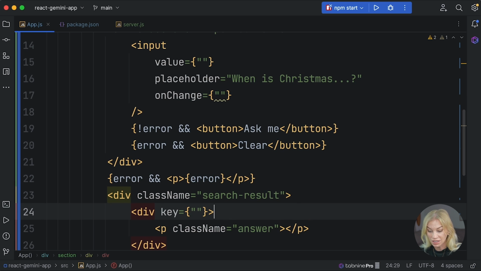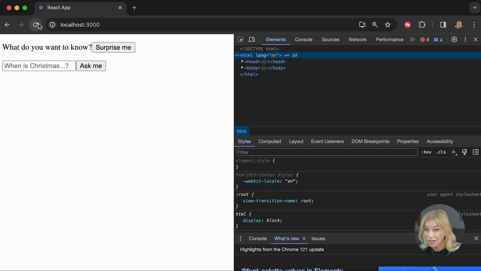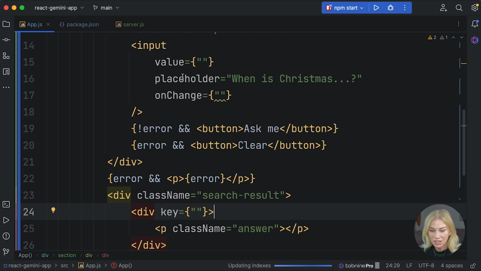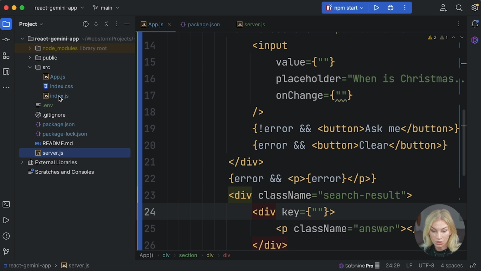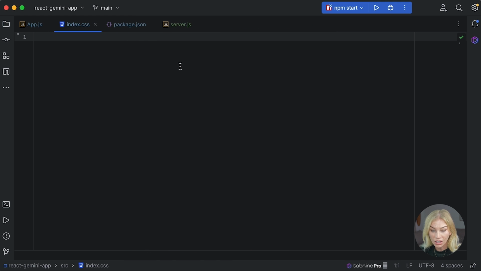Okay, hopefully that was painless. Of course, it doesn't look very nice for now. The magic of styling will literally transform this. So let's go ahead and do it. I'm just going to go ahead and get my index.css file. So let's get into the source. Let's get our index.css file.